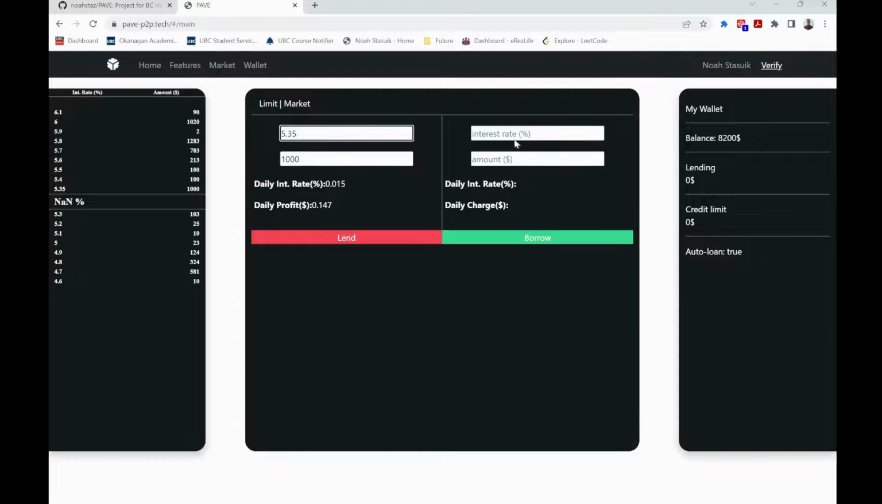As it moves, the market adjusts. We actually set up an algorithm in the back end that decides all this. We made our own algorithm. And then it's the exact same thing for borrowing.